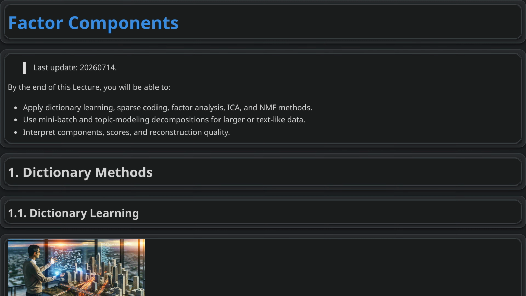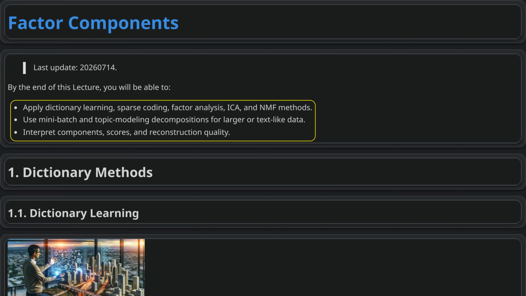Module 24, Lecture B, Factor Components. By the end of this lecture, you will be able to apply dictionary learning, sparse coding, factor analysis, ICA, and NMF methods. Use mini-batch and topic modeling decompositions for larger or text-like data. And interpret components, scores, and reconstruction quality.